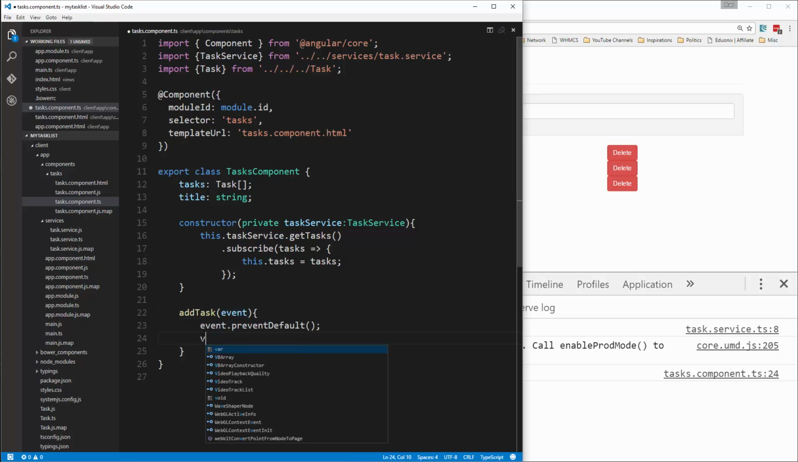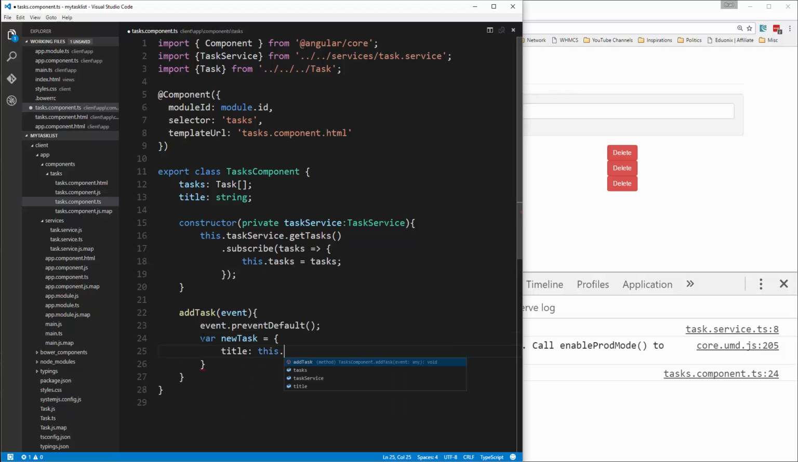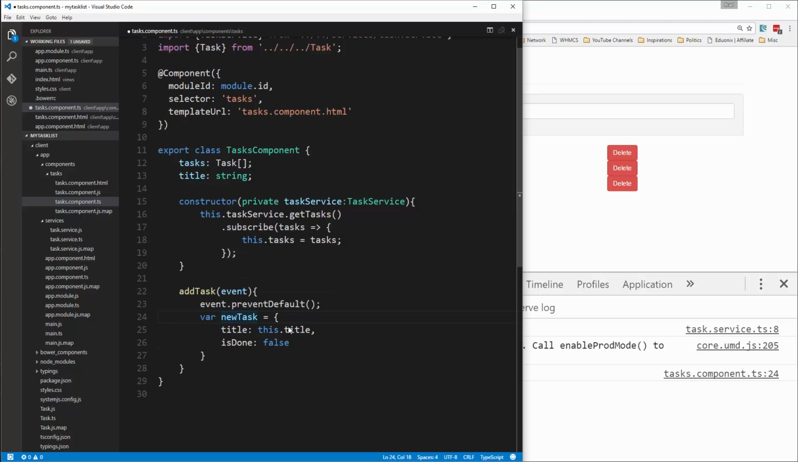Now what we want to do is create a new object for our task that we want to submit. So we'll call this newTask, set it to an object with a title of this.title, which is whatever we type in, and then also isDone, which we want to set to false initially.